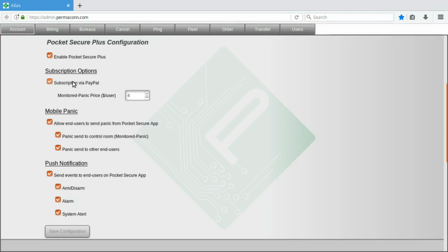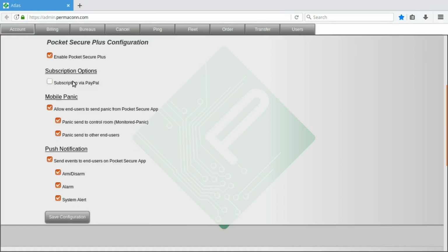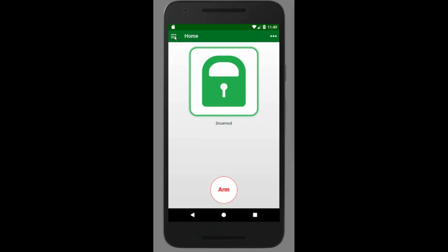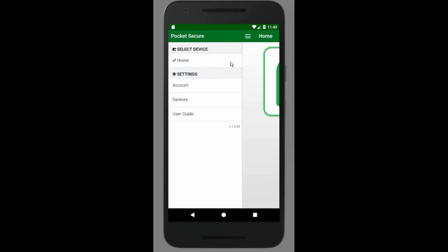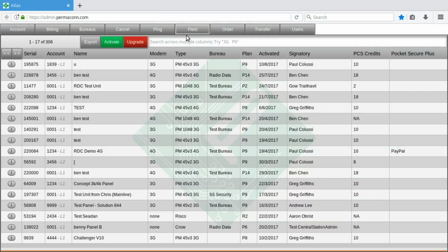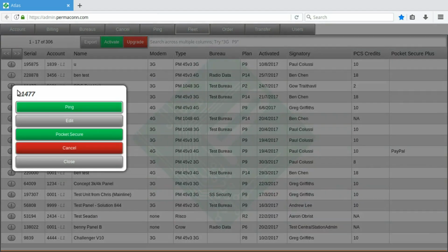If you want this disabled for your end users and have the Pocket Secure Plus charge on your monthly RDC statement, uncheck this box. You can then add the Pocket Secure Plus service to the Permacon device by editing the serial number from the Fleet tab.